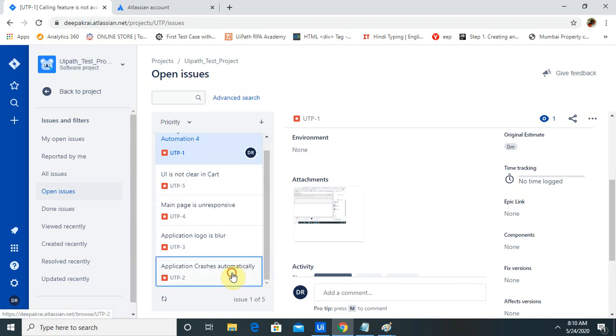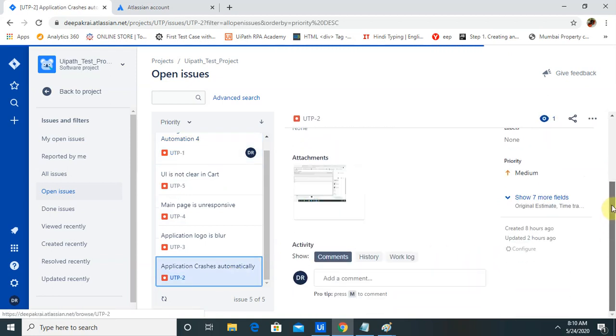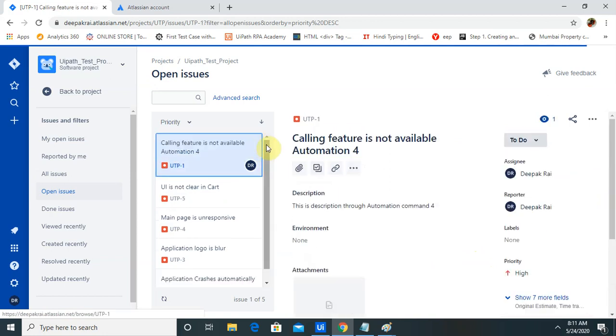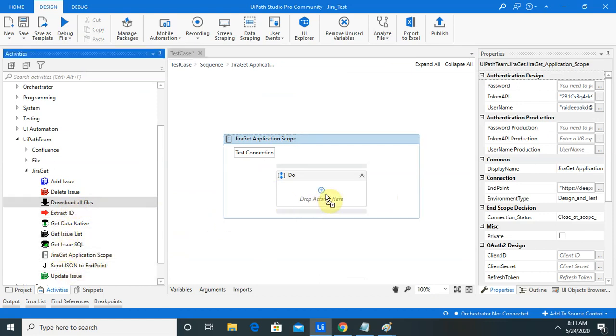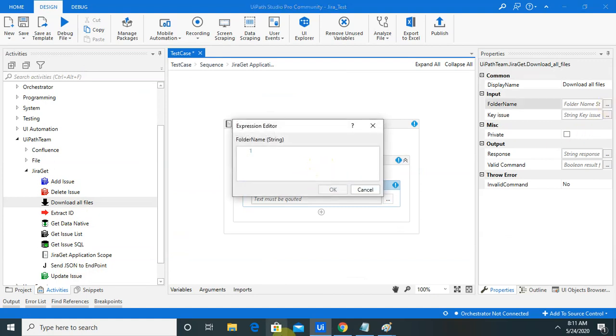Let's see if other defects also have attachments. You can see attachments are also available. So first cross-check whether the defect has an attachment or not. Here we need one activity, that is Download All Files. From here we need to provide the folder location.